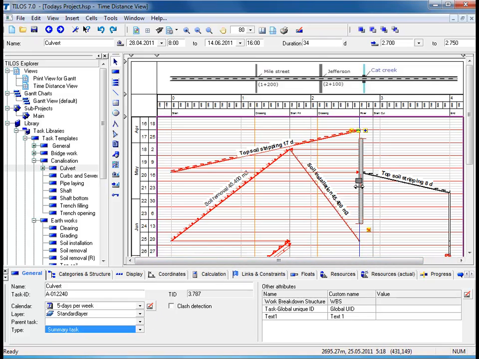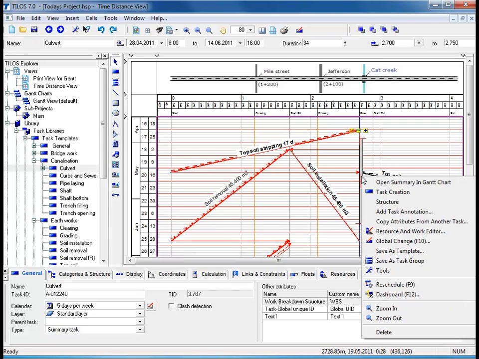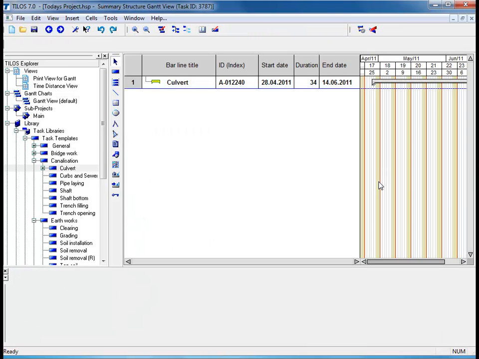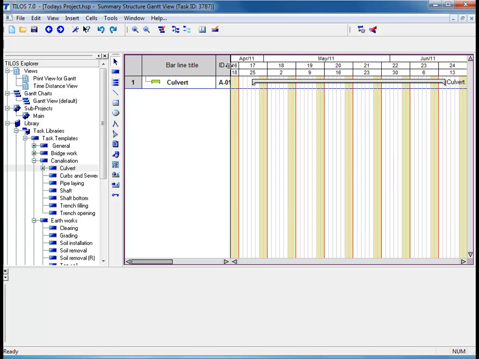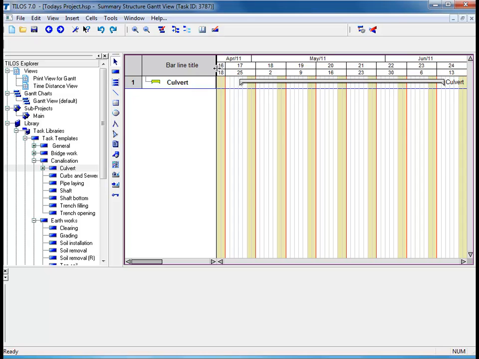So by returning back to the actual culvert, if we click on the right mouse button and by choosing Open Summary in Gantt chart, we're now in the Gantt chart view, and by just going to the spacer, drawing the spacer over to the left-hand side of our page, this will then give us a more appealing approach to our main working area, and it will also give us some room for manoeuvrability and some room to work in.